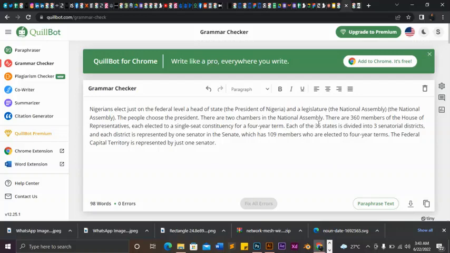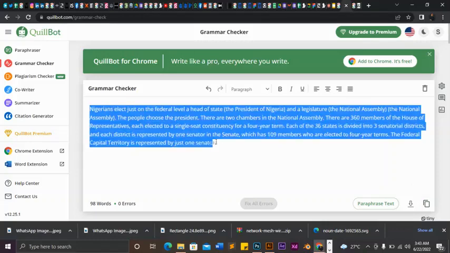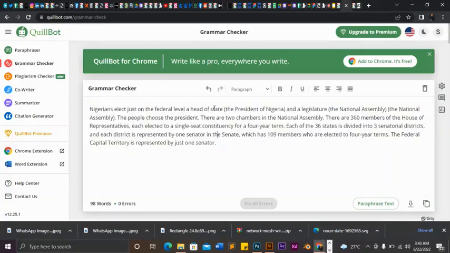Okay, so this is it. You can see the results here. It's now 0 errors. That is to say everything has been fixed, right? All you need to do now is copy right here, or you can use your mouse and copy and then paste on wherever you want to paste this work.